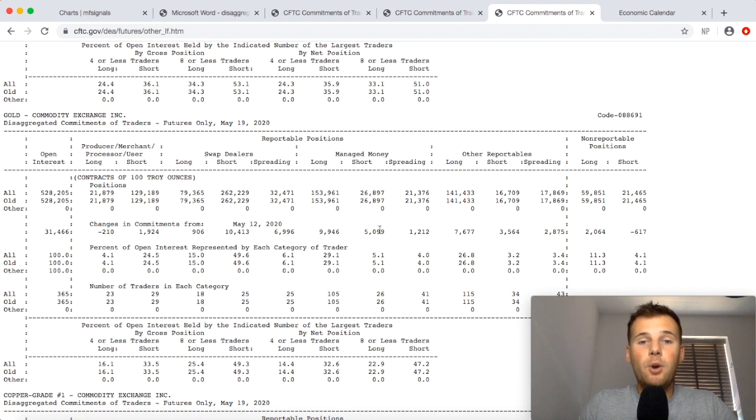So this is a very bullish sign for gold. This means that managed money firms are adding to their net long positions. This, to me, tells me that they have a bullish outlook for gold. So this is how you can use these types of reports to your advantage.